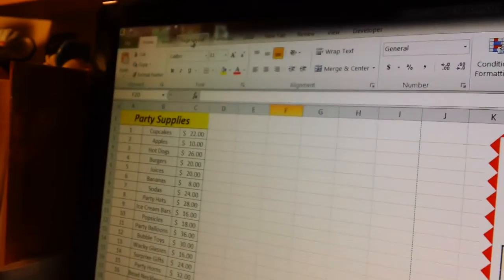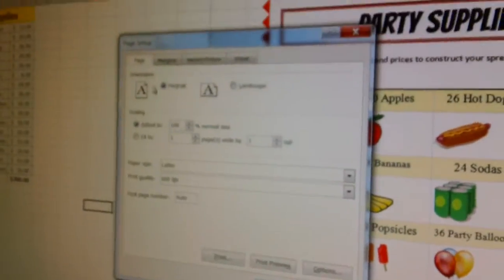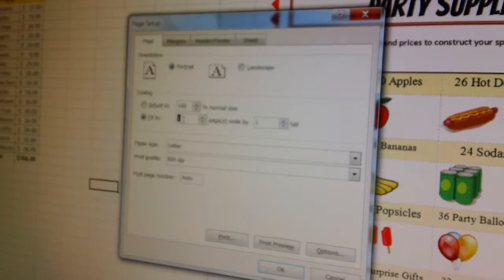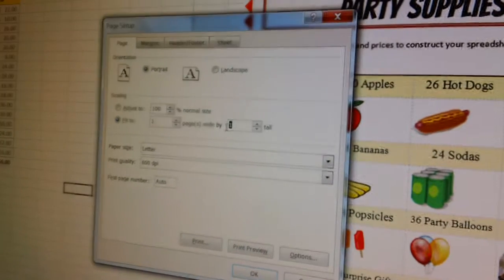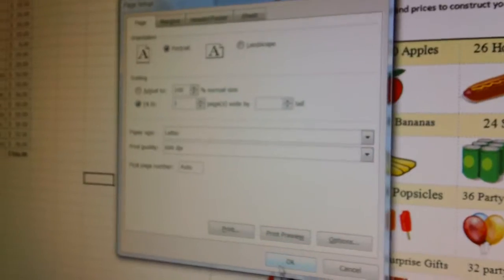Let's go back up to Home. Let's go to the Page Layout tab, click on that, and see right here where it says Page Setup. We're going to go over here to this little square down here, this drop down, and click on that. The first tab that comes up is Page, so we're going to click on this where it says Fit To. Leave that one alone. We're going to delete this one. We don't need that, so we're going to leave it just like that. Then we're going to hit OK.